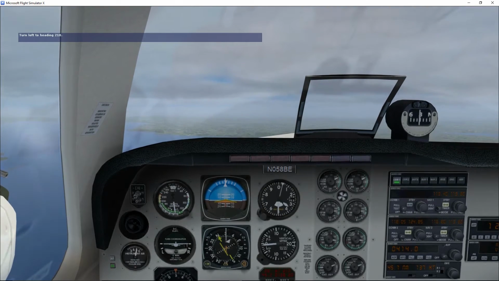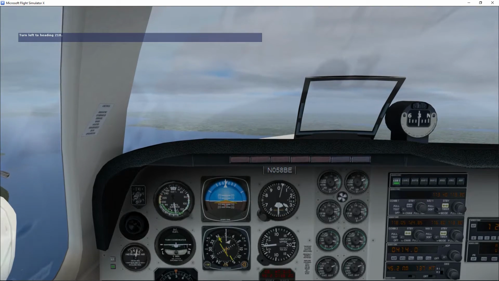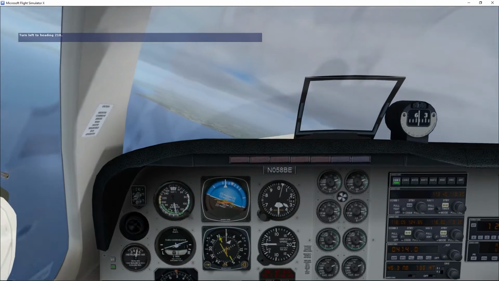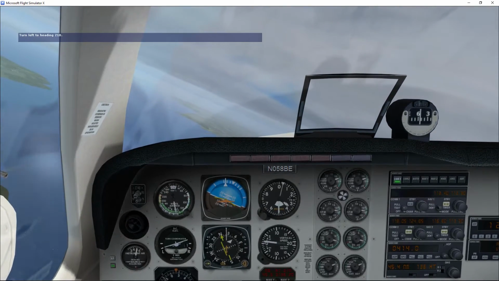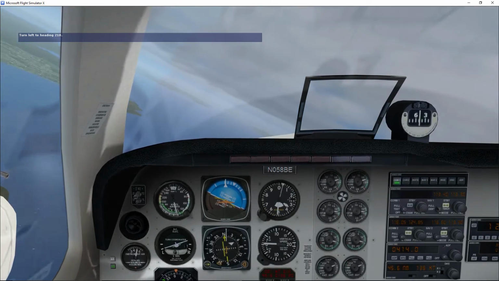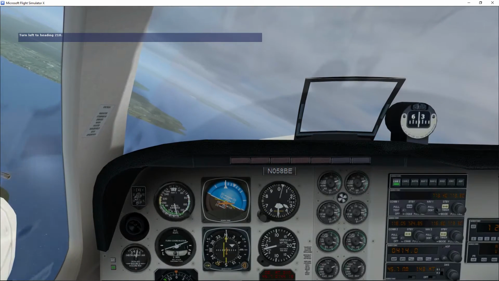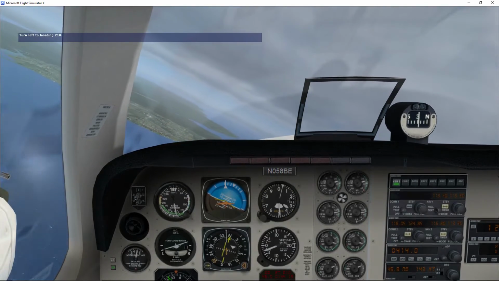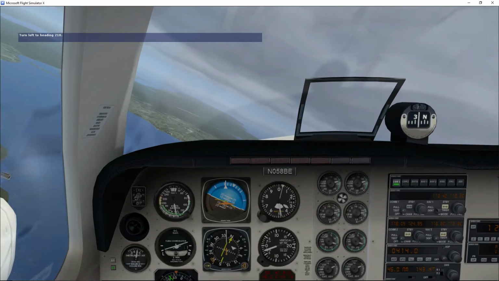Now, I want you to make a left turn to a heading of 210 degrees. Yeah, now she wants us to turn left, so that's what we do. And, yeah, you'll need a manifold pressure of about 23 to 24 inches of mercury to maintain this altitude and airspeed while turning.